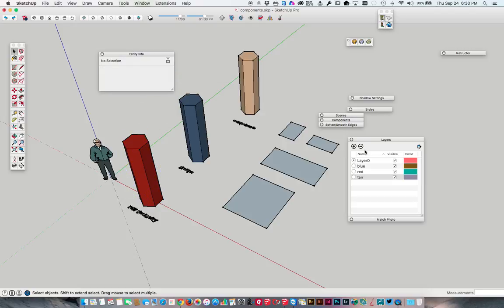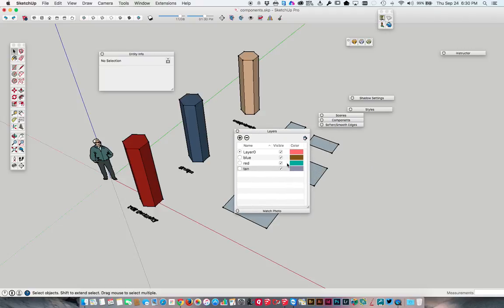If you need proof of that, you can come over here and you can turn off the visibility of the red layer, and that disappears. You can turn off the visibility of the blue layer, and that disappears. Now, we haven't done anything with the tan. It's not on its own layer. Even though we have a tan layer, we haven't put this tan geometry or piece of whatever it is onto the tan layer. So if I turn the tan layer off and on, nothing happens.